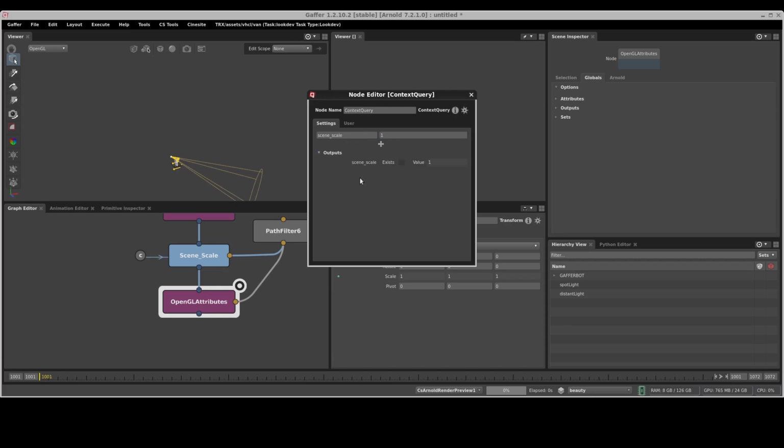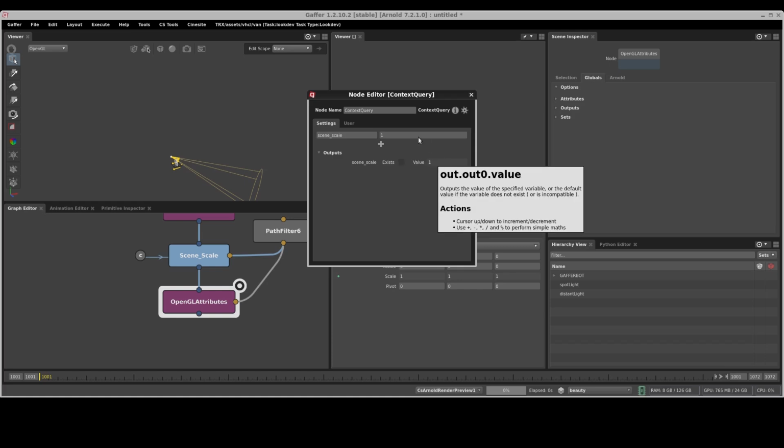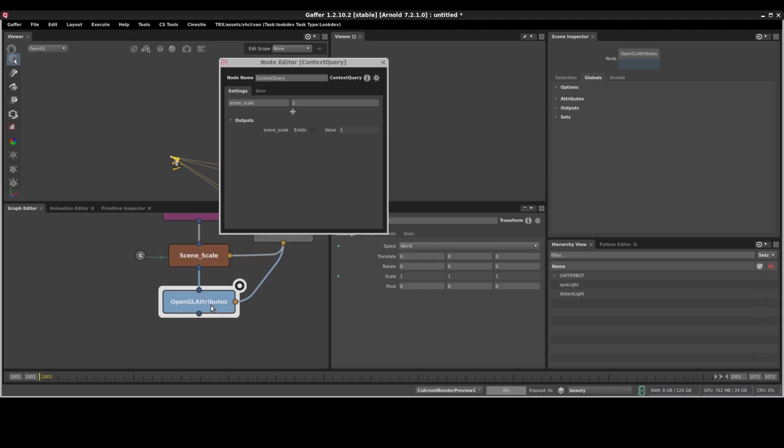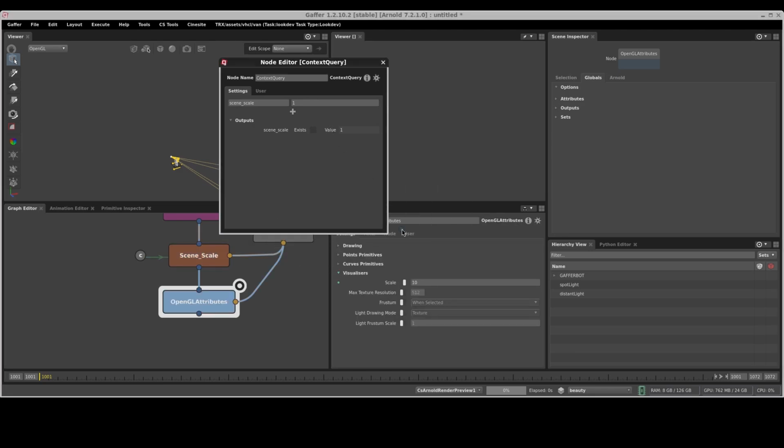Now you can see that this context query node has 2 outputs. One's a boolean to tell us whether it exists as a context variable yet or not, and a secondary output that tells us the value of scene scale. At the moment, because the context variable doesn't exist, it will output a value of 1 because we specified this as the default. We can also use this output value here on our OpenGL attributes scale as well.